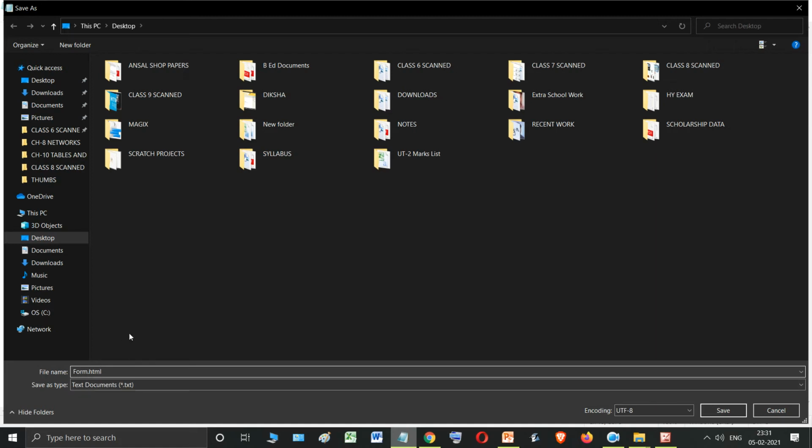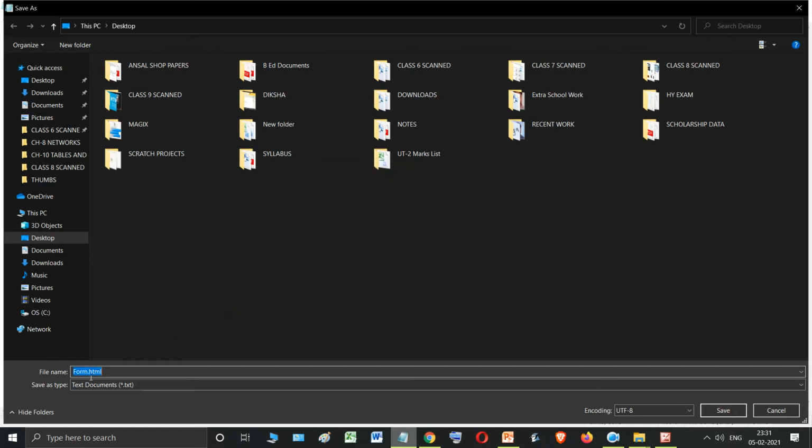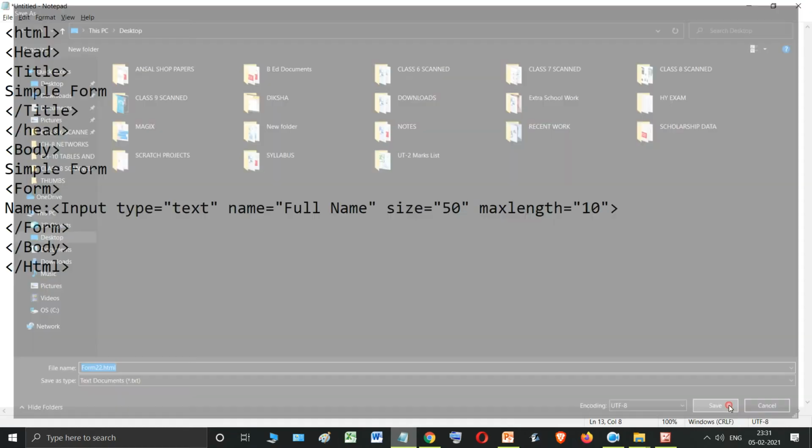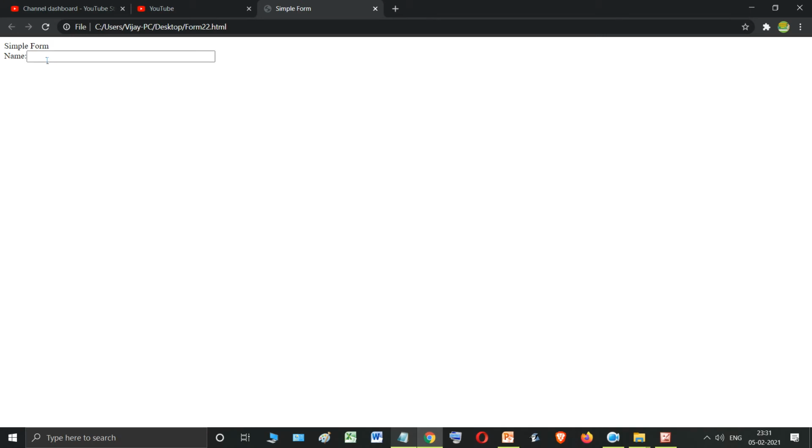Form.html. Okay. I can give it any name. I'll just save it on my desktop. Okay, this already exists. I'll just give it some name, form22.html. So it got saved, and now it will appear on my desktop. See, this is the page that I've created, and now see, a simple text box has been created.